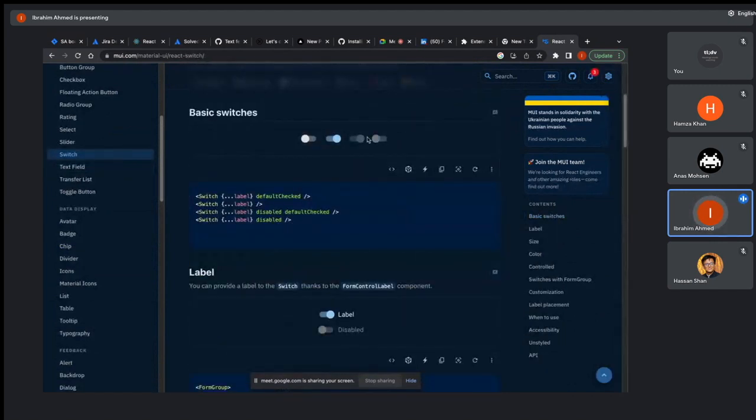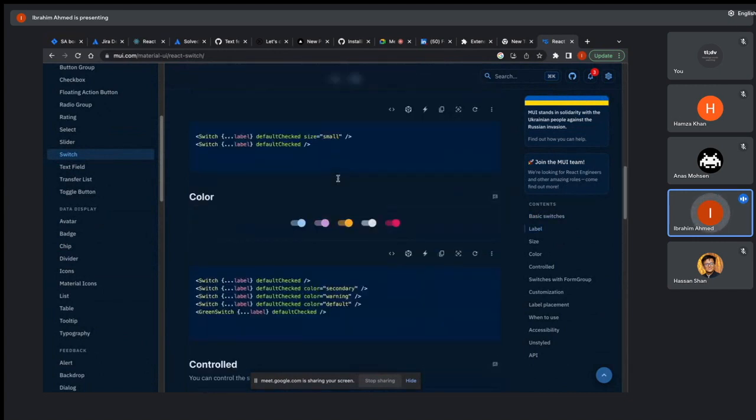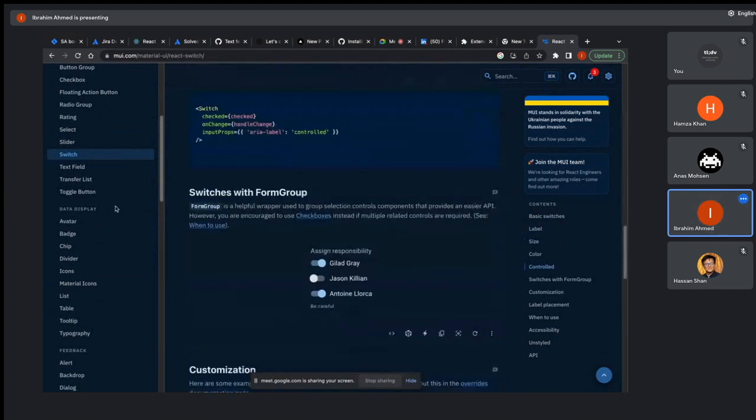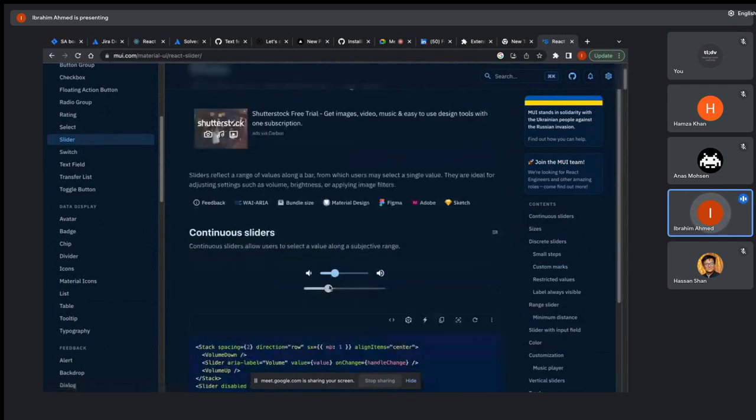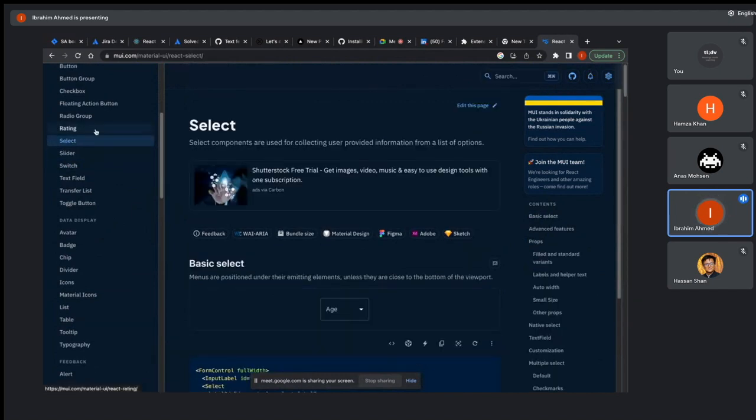You want to say, okay, this button is on, this button is off. The switch can be disabled, etc. It can be customized with different colors. It can have names with it. You can have slider components for volume buttons or ratings, whatever you want, right?